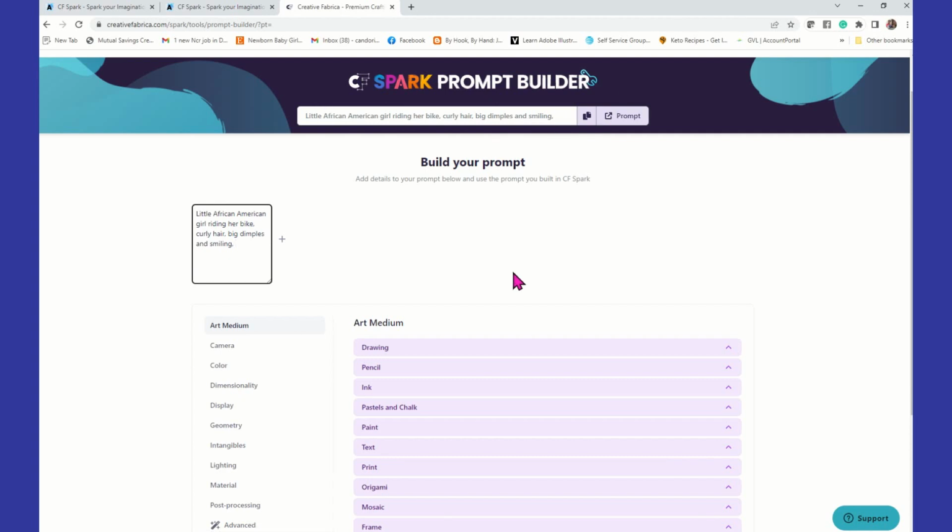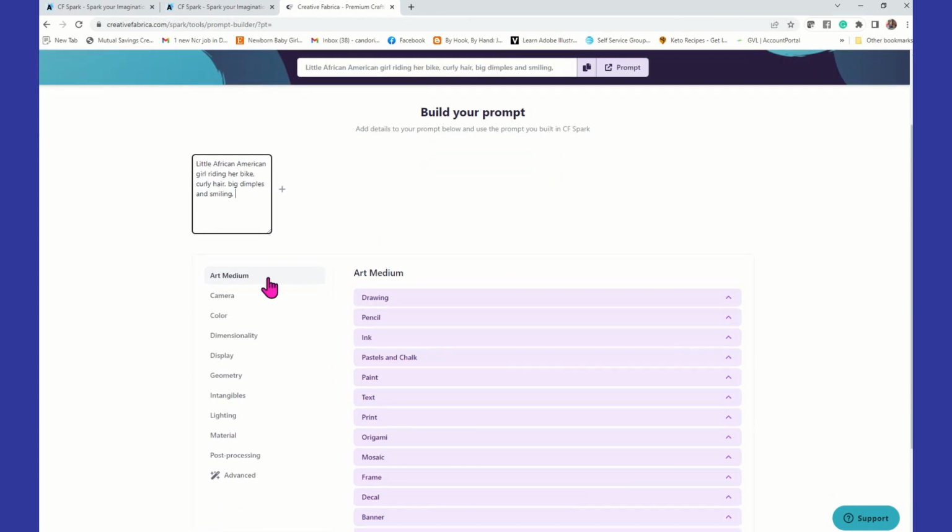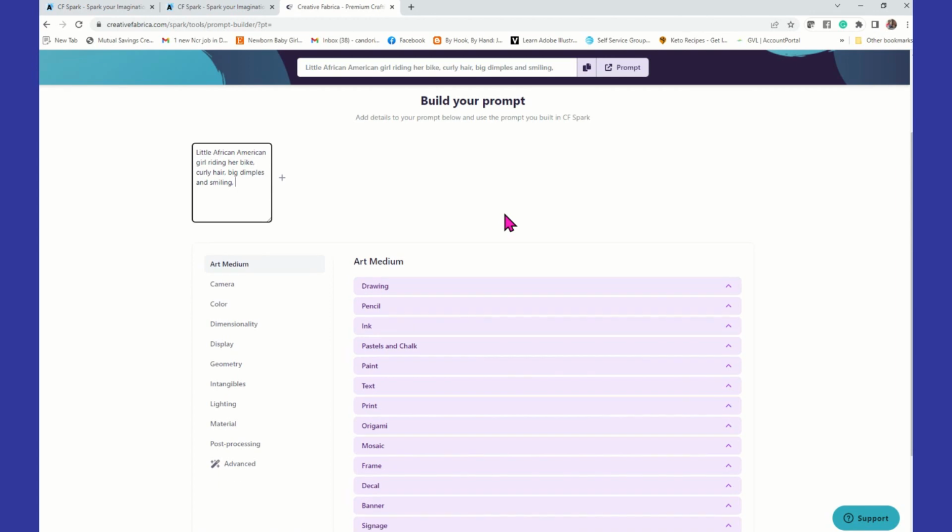Okay, now you have some additional help. You can add an art medium, camera, color, dimensionality, display, geometry, intangibles, lighting, material, post-processing, and you can even go advanced. Now I'm not going to use all of these. I'm going to use a couple of them just to show you how to do it, and then I'm going to leave you on your own.